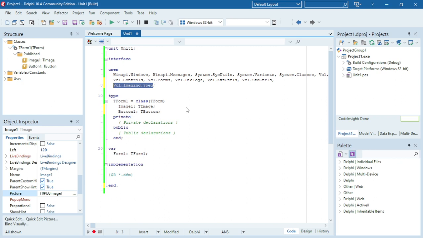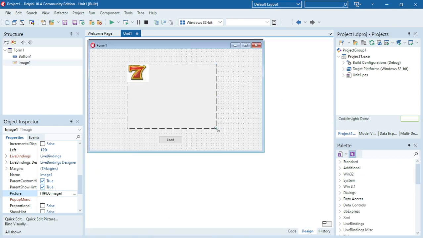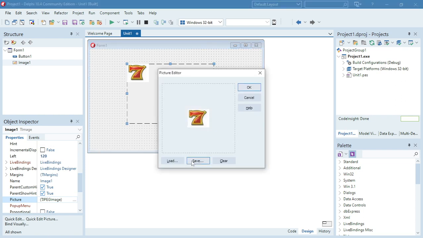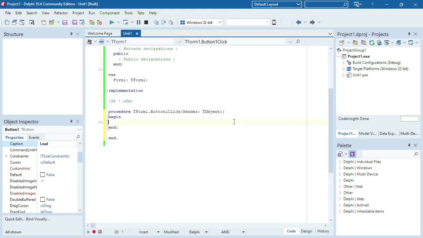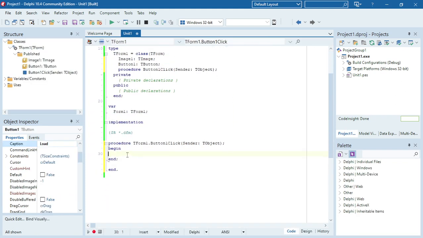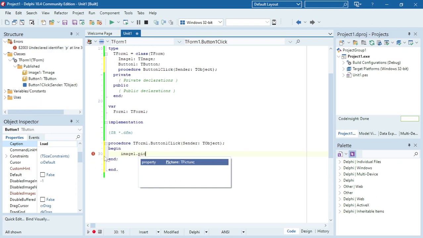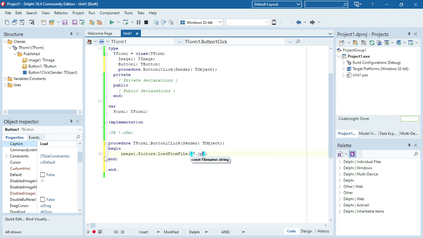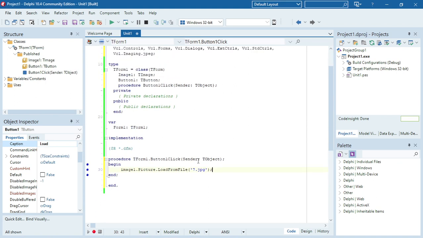So now you can go back, because you can't remember that you must add the JPEG under the users. You can go back to your image component, you can clear it, and your JPEG will still be there, and then you can just add your image1 dot picture dot load from file, add your file name and your file extension, and Delphi will actually load in the picture now, because when you did it manually, Delphi already added all the necessary users that you need to be able to load this picture in.